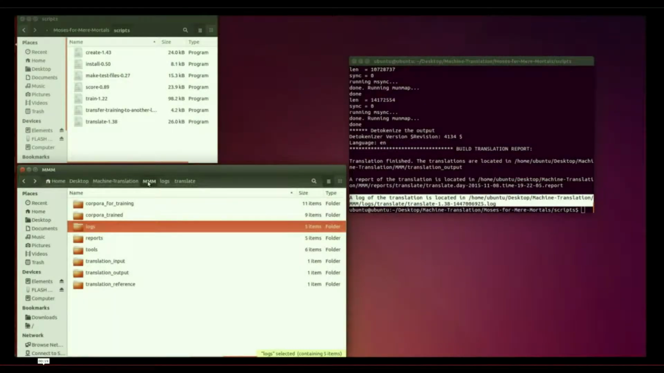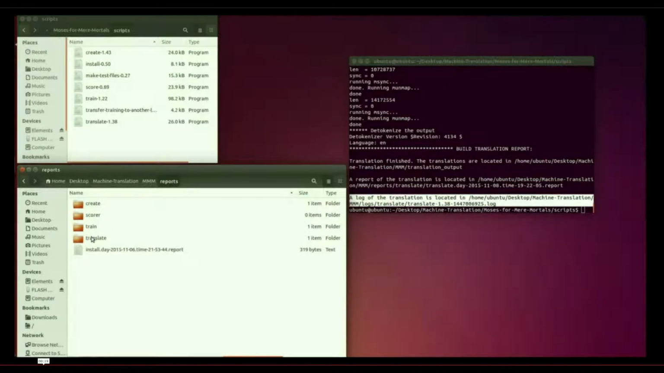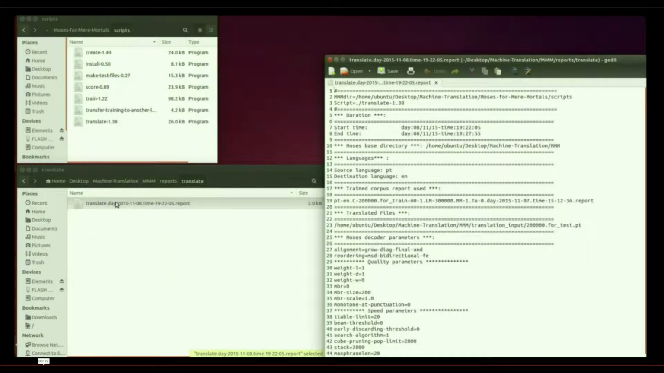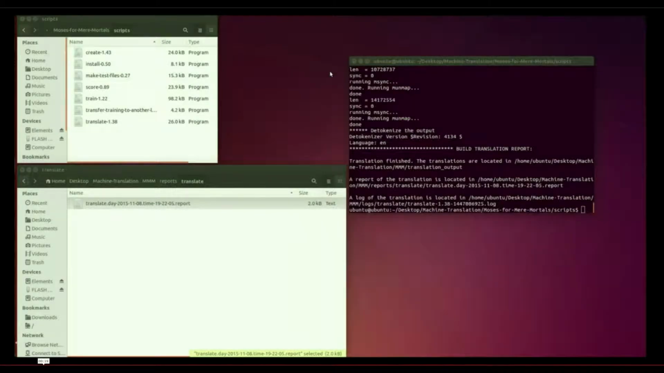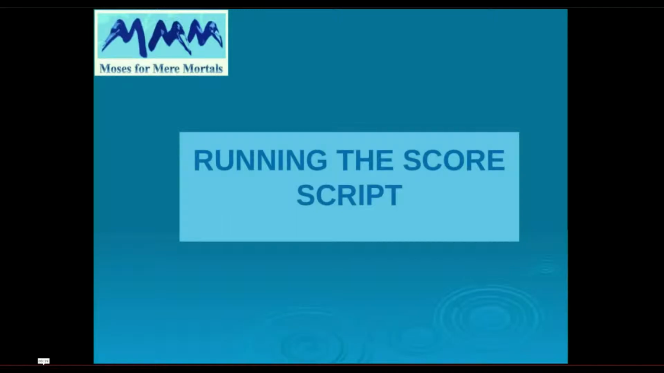And what is more important is the log, and you, as usual, go to the MMM reports translate, and you open the translate report. So here is the time it took, about 5 minutes, the languages that were used, the corpus that were used, and the parameters that were in the script, and of course it was done with all the defaults. As we are running the demo, we haven't changed anything. If you want to change some settings, go to the tutorial.